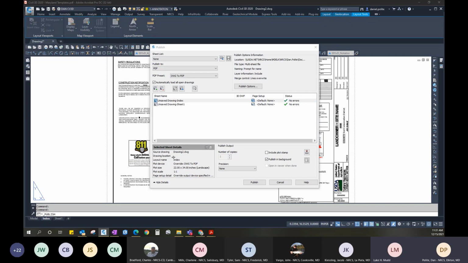So it's saying it's drawing 2, it's index. We're going to DWG to PDF, 22 by 34, plot scale 1:1. That is very important. If this is anything different, then it's not going to be correct in the scale. And another thing I'm going to show you too, after we get done on some of these, making sure that we don't go beyond our title block.